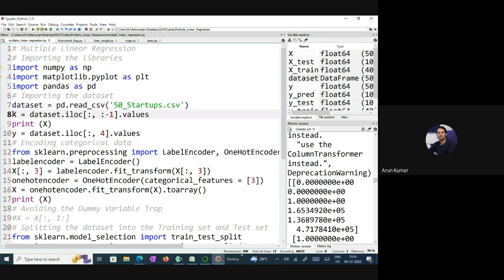Then from the data I select my independent variables. So this way I select my independent variable, right? And then this way I select my dependent variable. So the independent variable is everything except the last column. That's why I put -1 here. You select the independent variable this way, and you select your dependent variable this way.